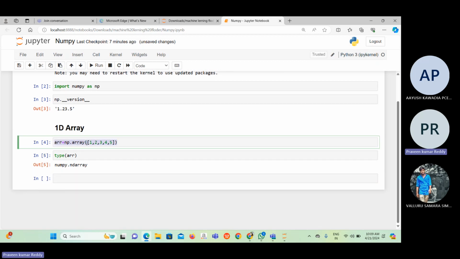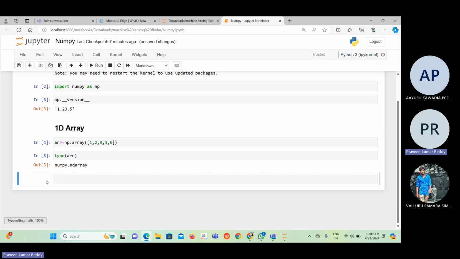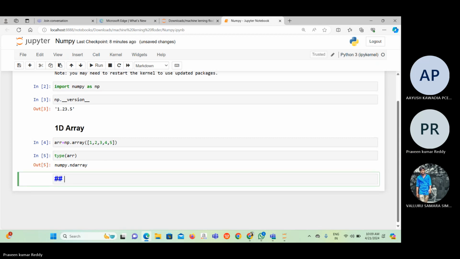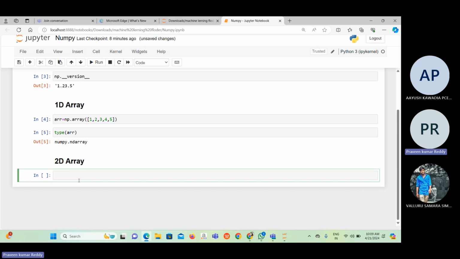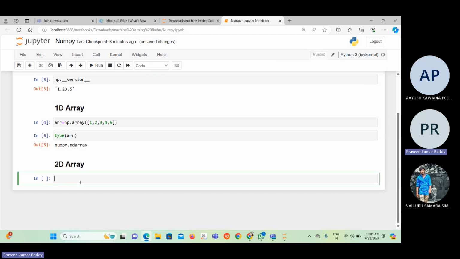This is how I'm creating a 1D array. After that, I'm creating a 2D array. Here the array has elements as arrays. Here I'm creating one variable. After that I'm using the NumPy array function. Here I'm creating a 2D array, right?